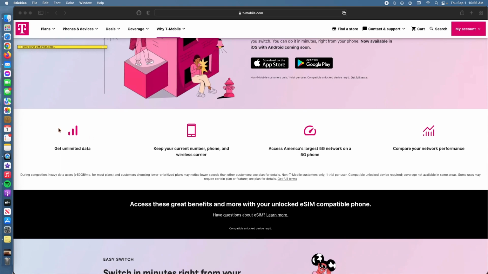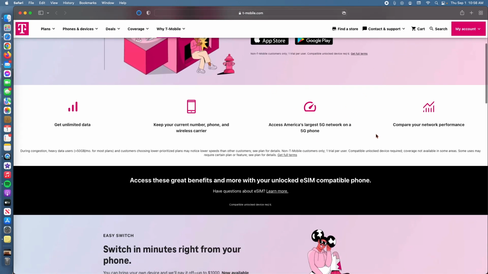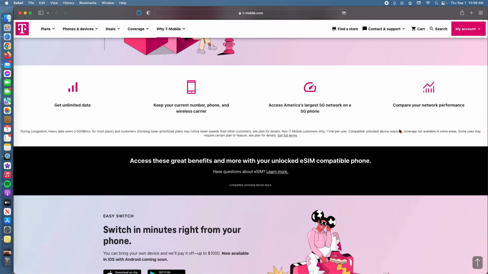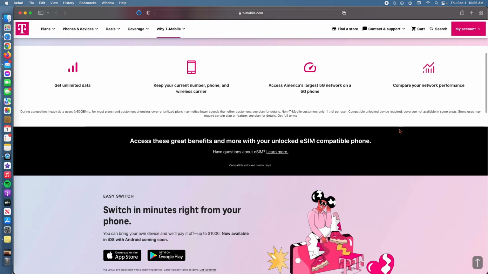Now with this plan, you will get unlimited data. So with this, you keep your current number, phone, and wireless carrier. So for example, I have a Cricket carrier and I was able to keep that number and add this secondary number and T-Mobile plan to the same phone. And as I mentioned, 5G network. Even though I don't have 5G phone, I'm still able to use 4G. So this plan still works even if you don't have 5G phone.